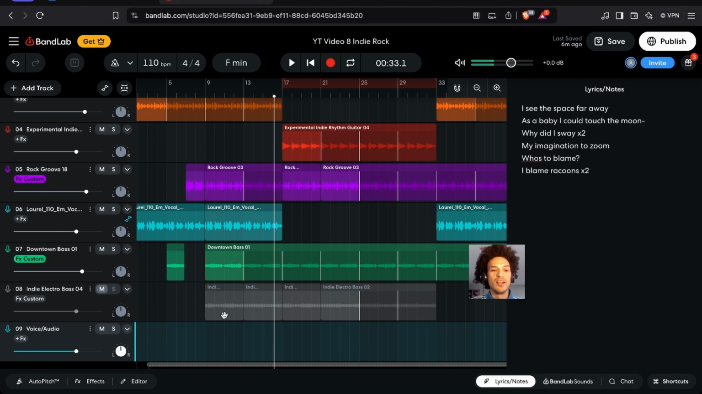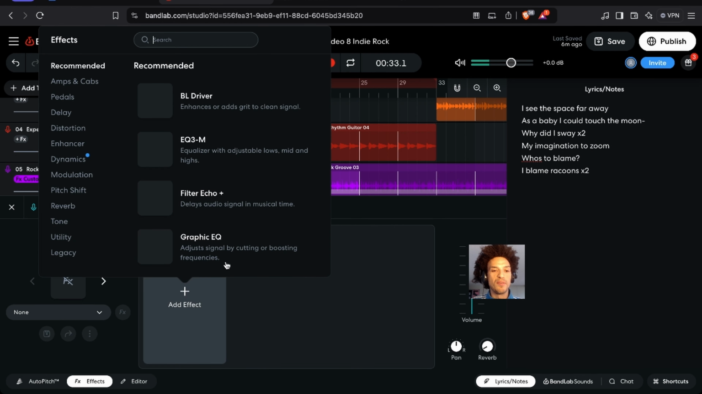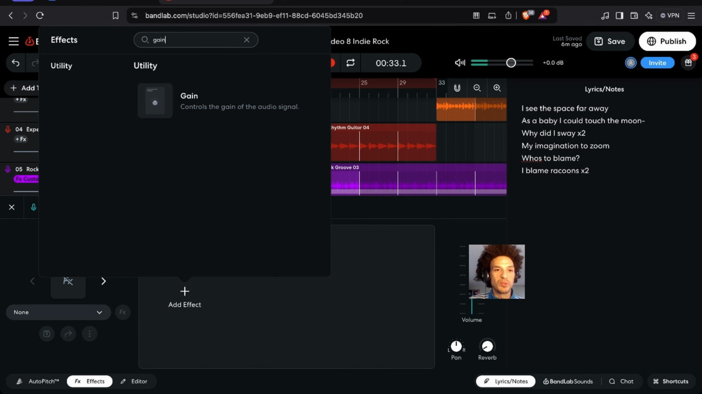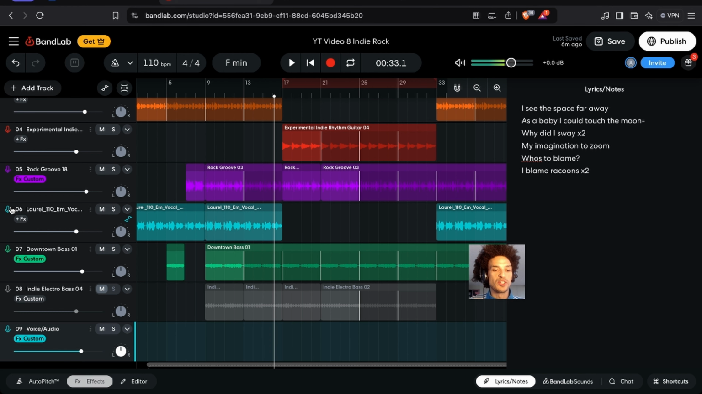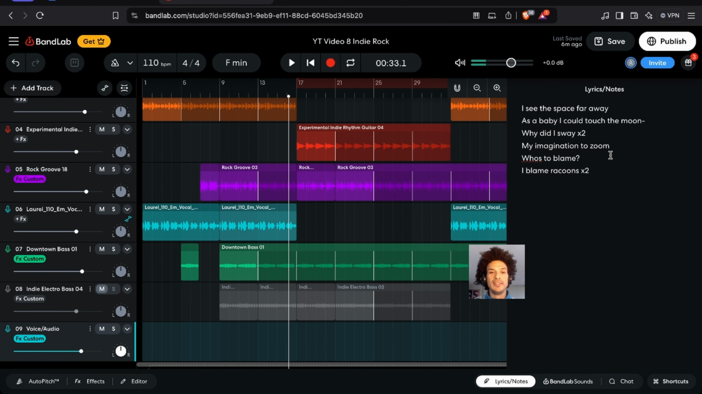Put the playhead a little bit ahead. I want a little bit more volume so I can hear myself nicely. I'm even going to add one of my most used effects, which is called gain, which increases the volume. It's not always great. There's drawbacks to it. That's for another video. Let's record. I see the lyrics right here. I see the space far away. Let's see if I can remember how I wrote it. See it starting early?